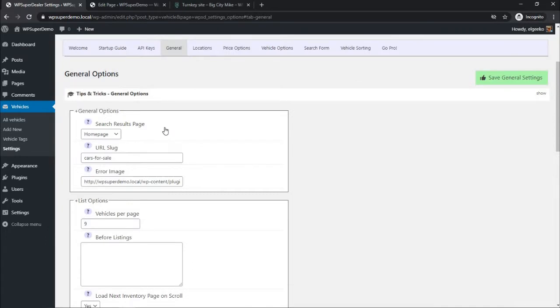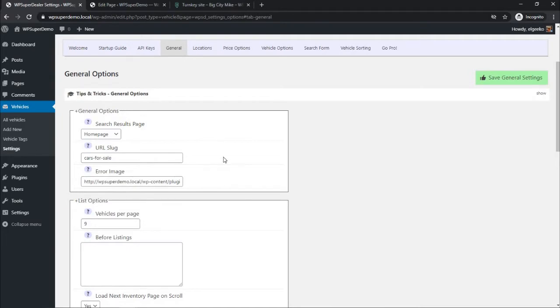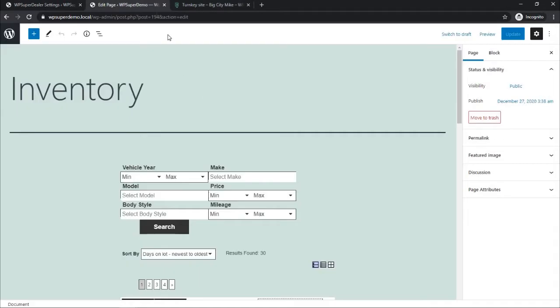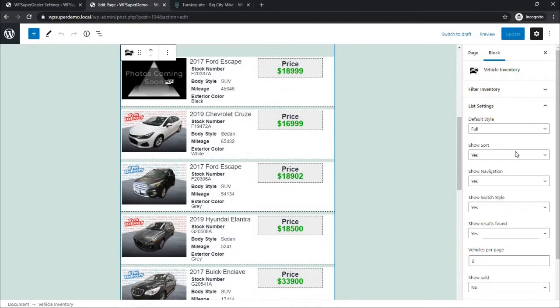Next to each option you'll see a question mark in a circle. Use those tips to help guide you through your setup. Many of these settings are global defaults and can be overridden when you drop the inventory into a page using blocks, shortcodes, or widgets. Let's go through each setting so you can see what they do.